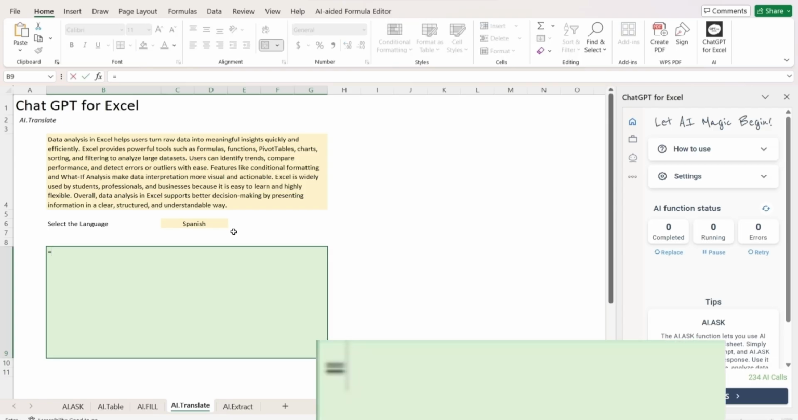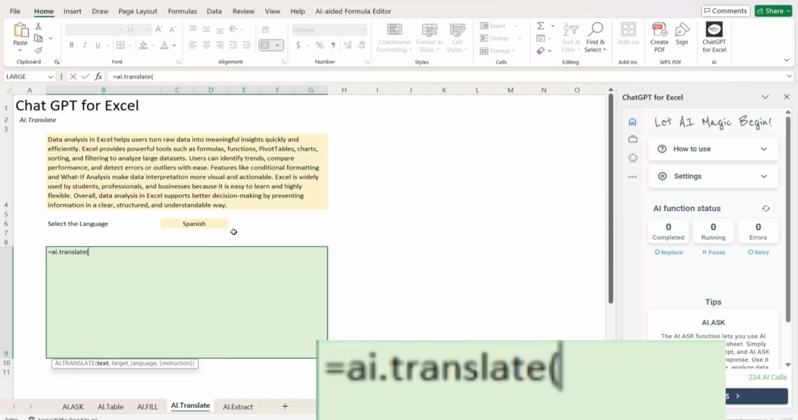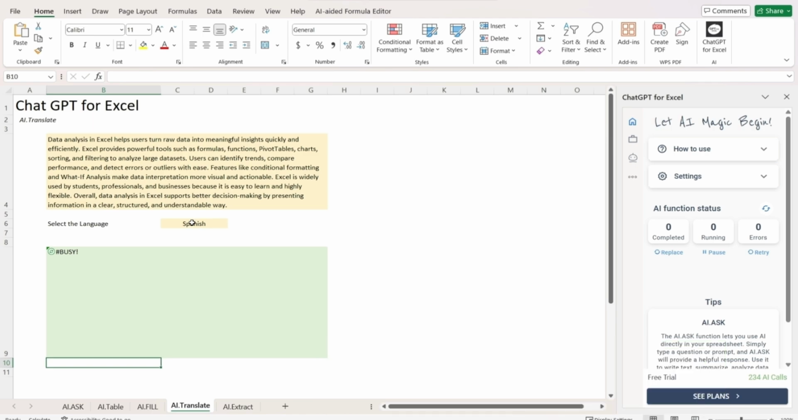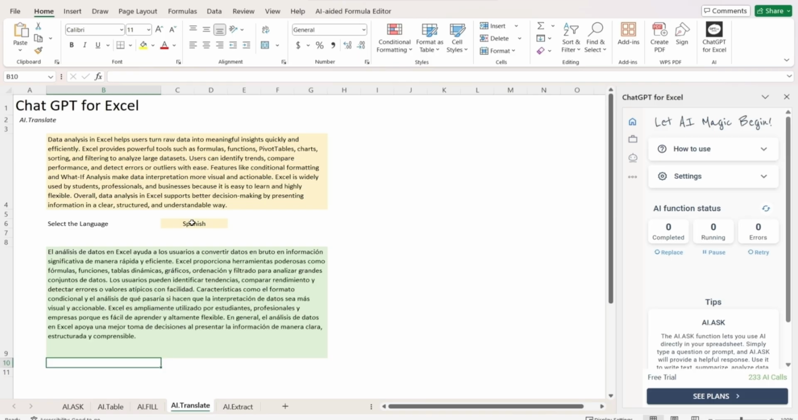So we'll type =AI.translate, bracket open. The first input is the text, which is this text, and the second input is the target language. If we want to translate this into Spanish, we'll close the bracket and enter. So this will instantly be translated into the Spanish language. Within seconds, this is translated into Spanish.